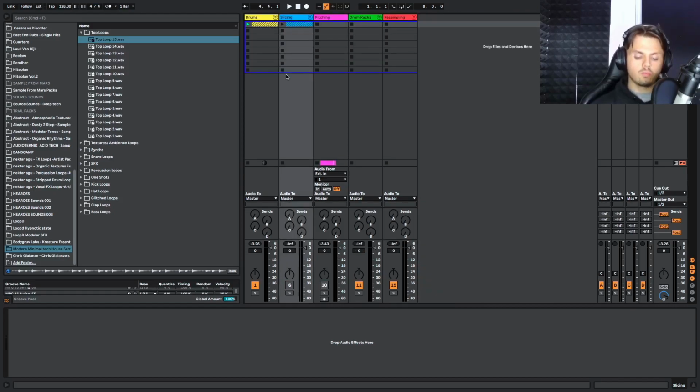So what we're going to look at today is 4 different ways to make glitch loops or glitch sounds. So we're going to start with slicing, move on to pitching, then the use of drum racks, and then resampling. So we're going to start with slicing because it's the most simple one to use.